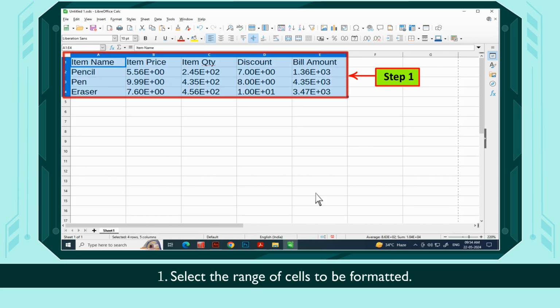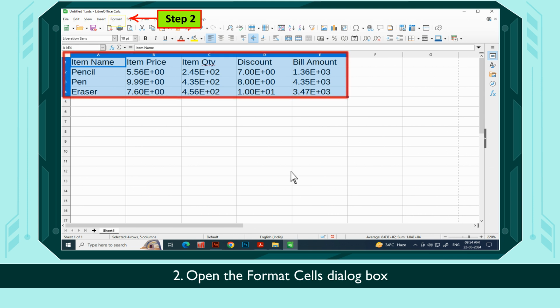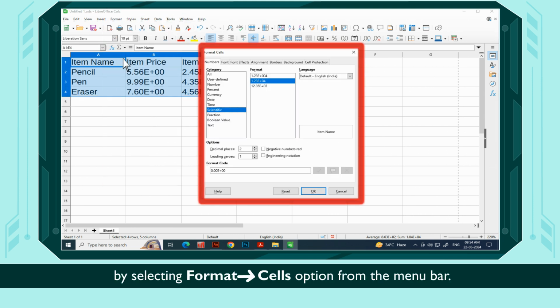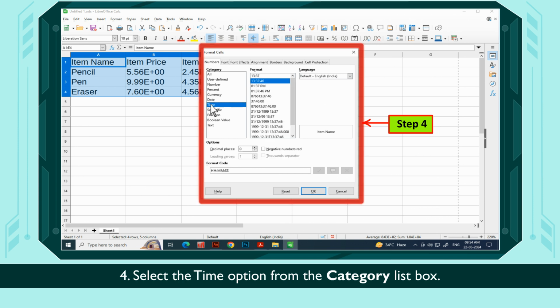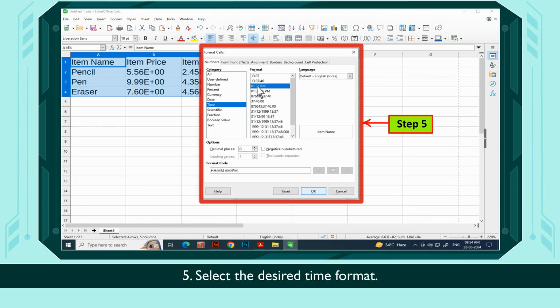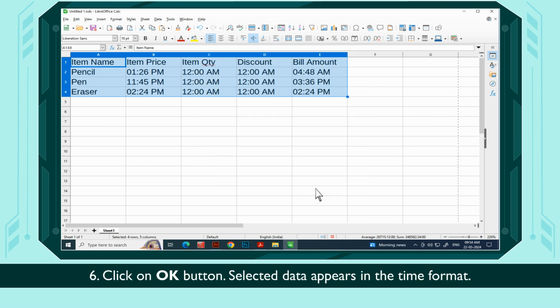1. Select the range of cells to be formatted. 2. Open the Format Cells dialog box by selecting the Format Cells option from the menu bar. 3. Click on the Numbers tab. 4. Select the Time option from the Category List box. Different formats of time appear in the Format List box. 5. Select the desired time format. 6. Click on the OK button. Selected data appears in the time format. Similarly, we can use the Date option to display different date formats.